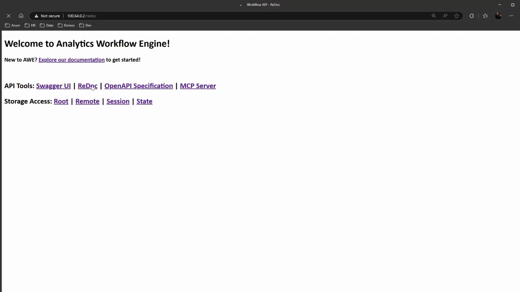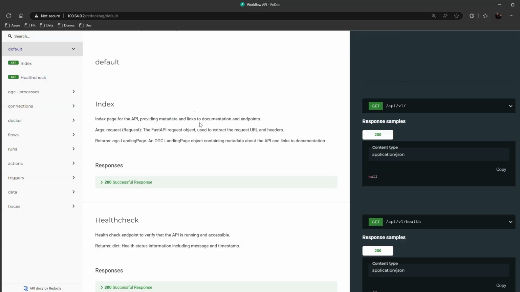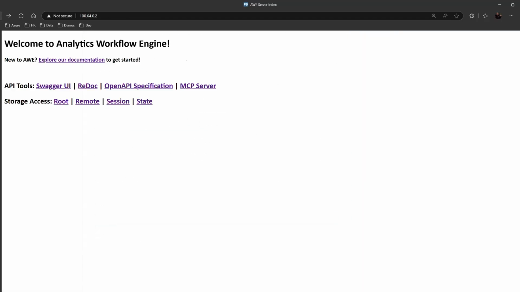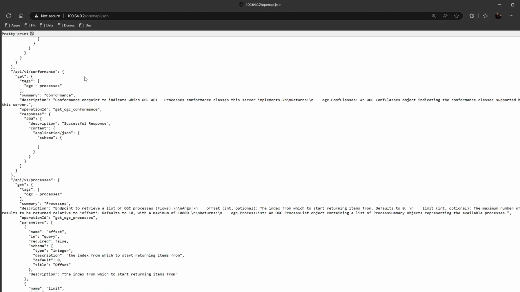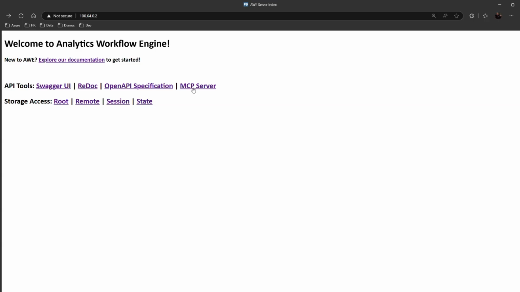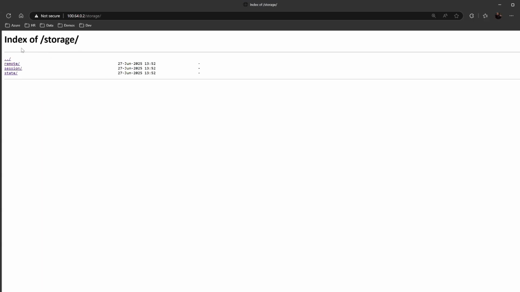You can also view the API in redoc format, which presents the same information as Swagger but with a different layout and styling. Additionally, the OpenAPI JSON file is available for reference. We also host an MCP server, which enables integration with your preferred chat interface. A storage server is also available, allowing you to browse stored data.